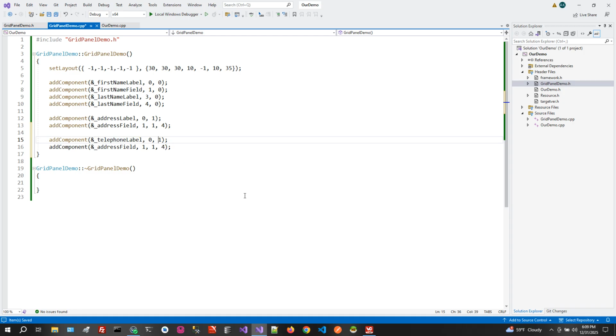And this will be the same thing. The label will occupy the first column, but it will be row 2. And the telephone field will start at column 1, and it will be row 2. But the phone number doesn't require that much space, so we can leave it at 1, or I'll just have it span over 2 columns.